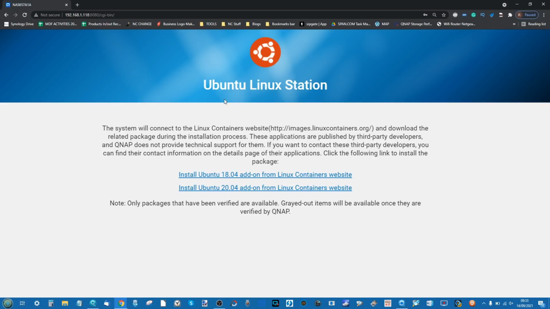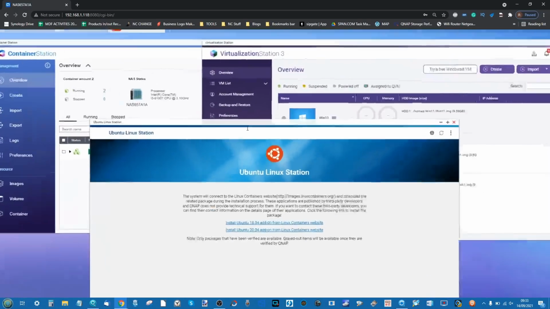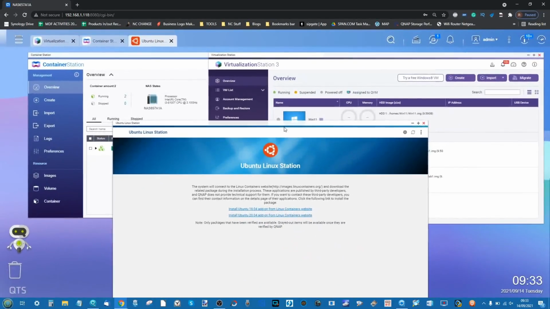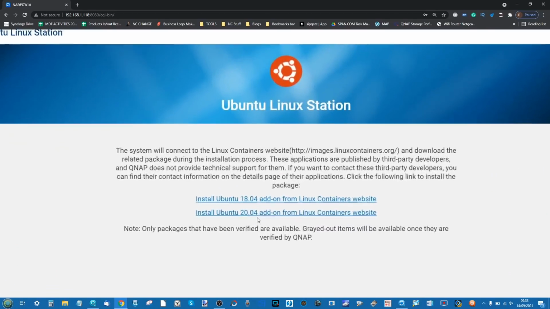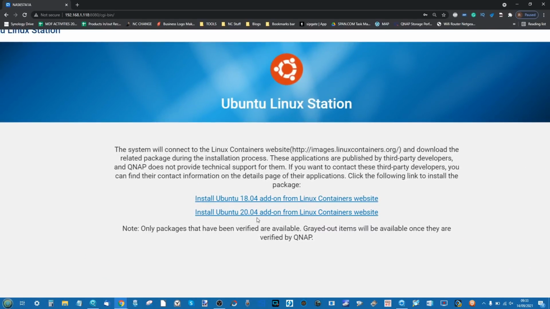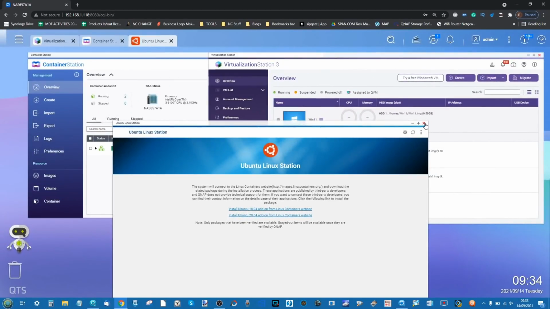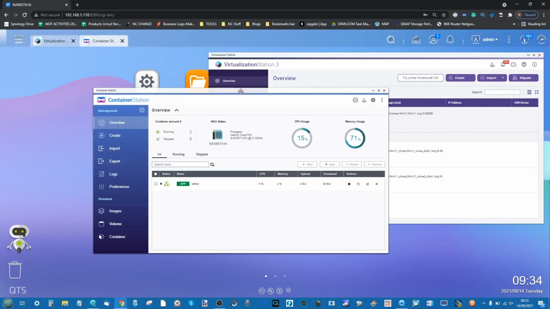Bear in mind that the Ubuntu Linux Station is a standalone VM, and because it runs as a container, it will use up a lot of resources, but it's still incredibly useful. It's completely free, and if you want to experiment with Linux, it's a great way to start. Coming out of Linux Station, we've then got Container Station.